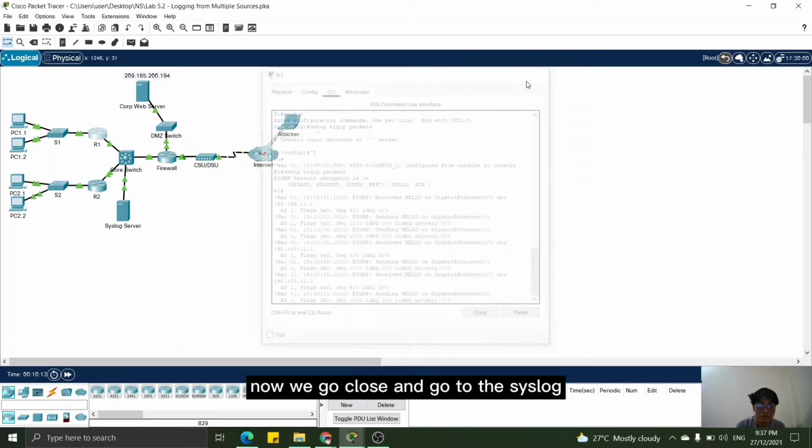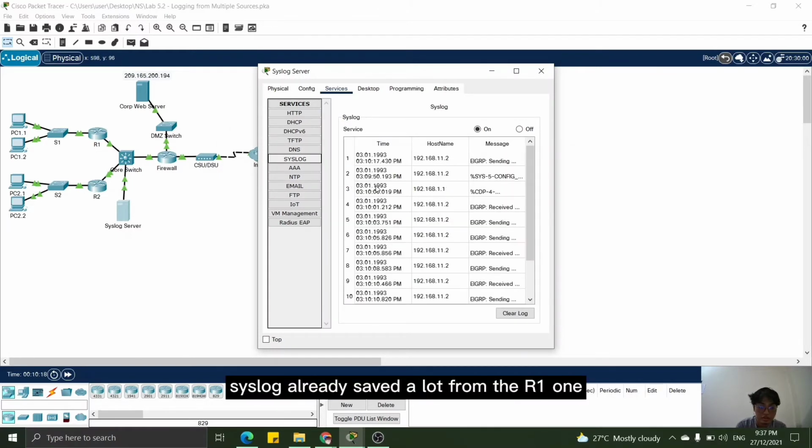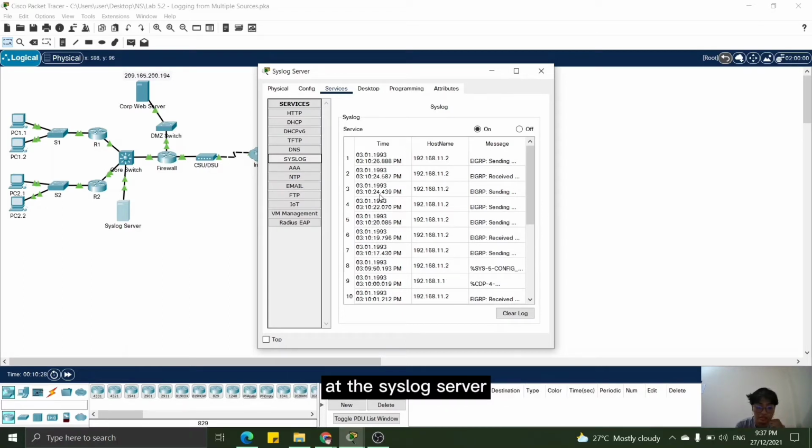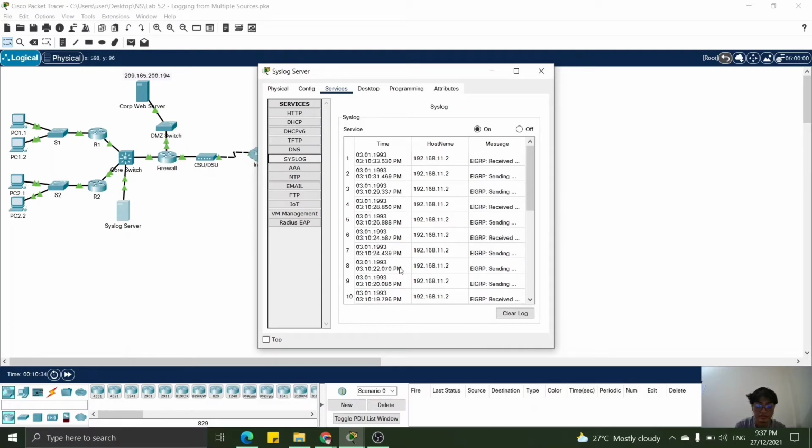Now we close and go to the syslog. As we can see, the syslog has already saved the log from R1, which is the hello message. In my opinion, technicians can easily troubleshoot any problem at the syslog server, for example errors or suspicious access and things like that.